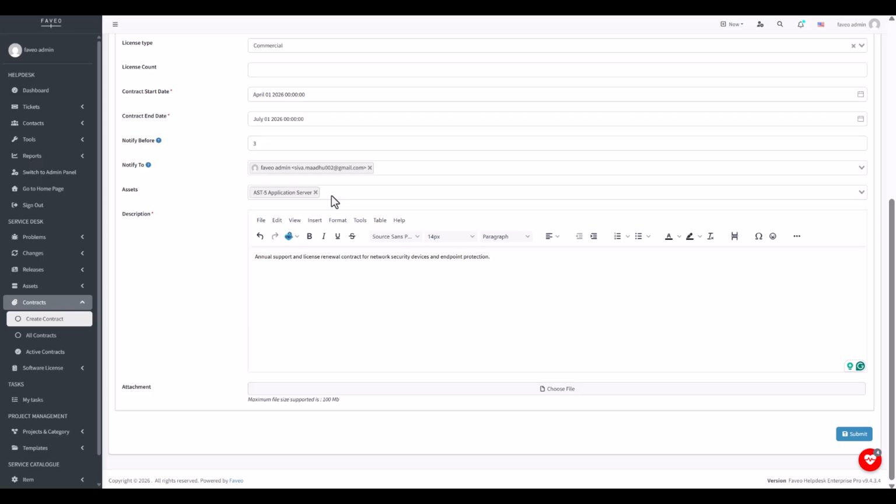It's like a digital record book for all agreements. For example, DigiLocker, which is used to store and manage important documents digitally in one place. Similarly, a company uses contract management to track its annual software license agreement, renewal dates, vendor details, and payment terms.